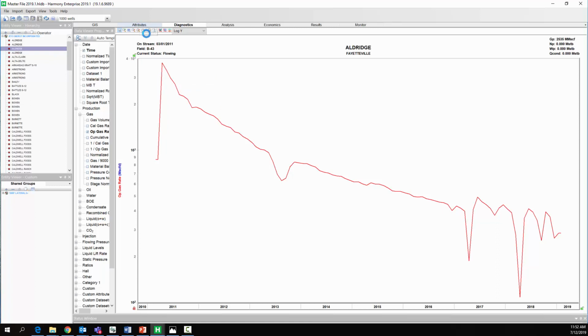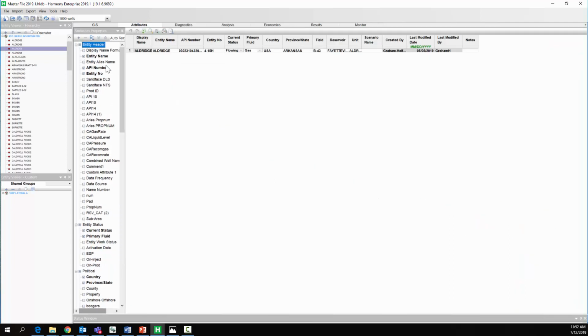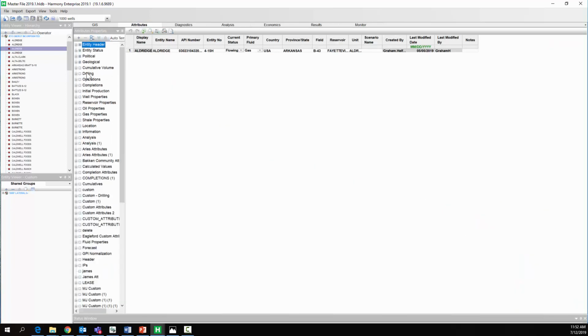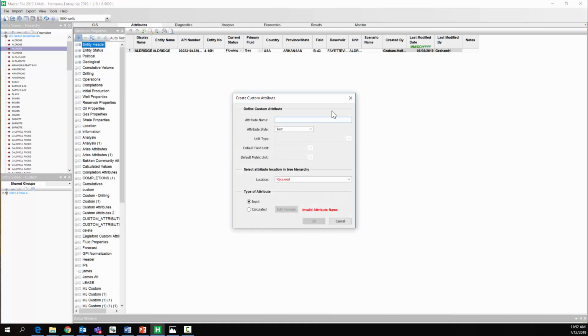So the first step is going to attributes. And you'll see there's a lot of default attributes listed here on the left. We're going to make a brand new attribute with this plus symbol. We're going to add an attribute. I'm going to call it IP90, whatever you want. So the peak rate within the first 90 days. And it's going to be a number. We need to pick the unit type. So I'm going to have this as a gas rate. In my case, here are the units, and for the location, I'm going to put it under the category cumulative volume. These are some of the default categories. You can make your own category if you want, but that's where I'm going to put it.